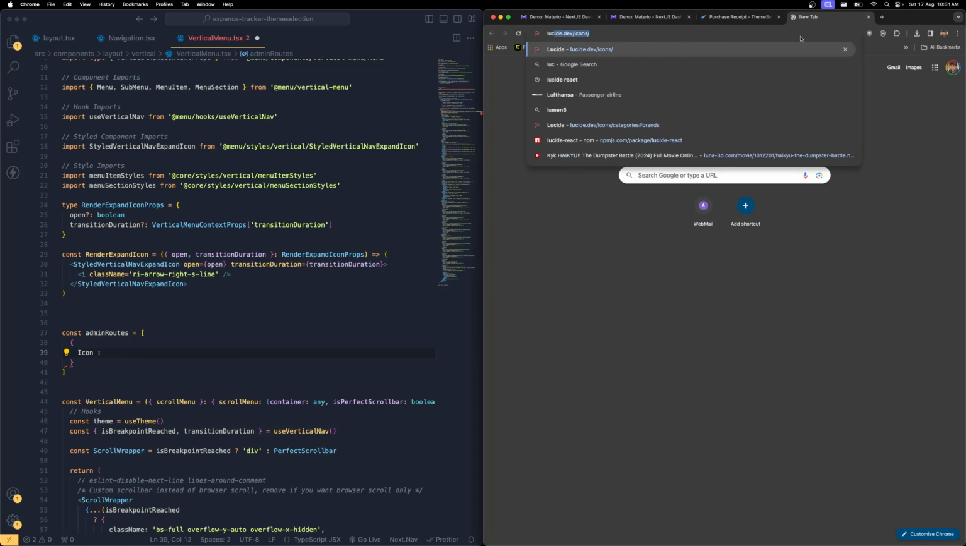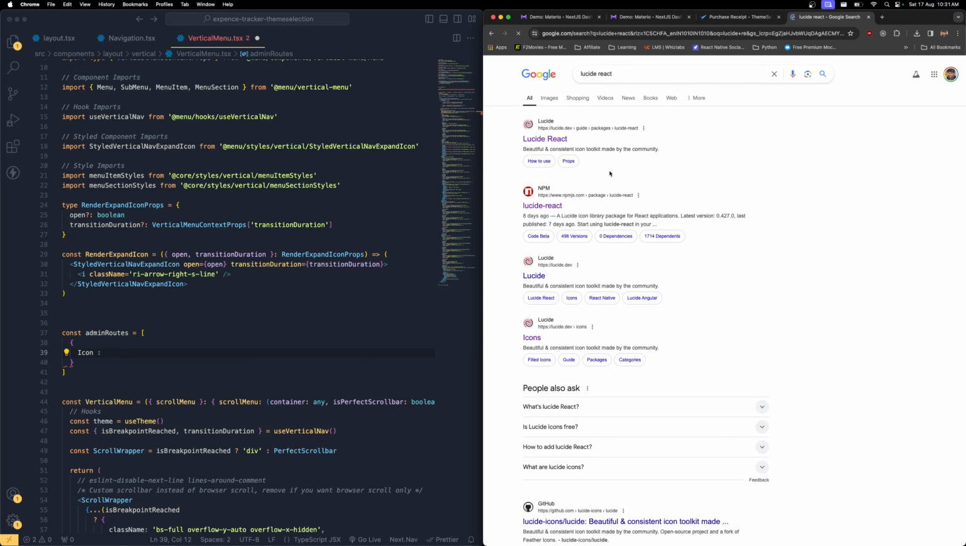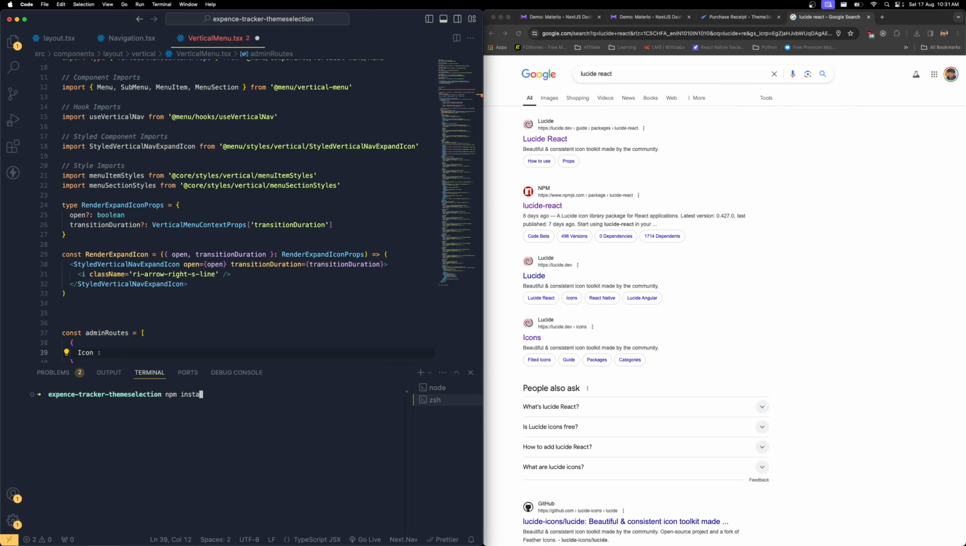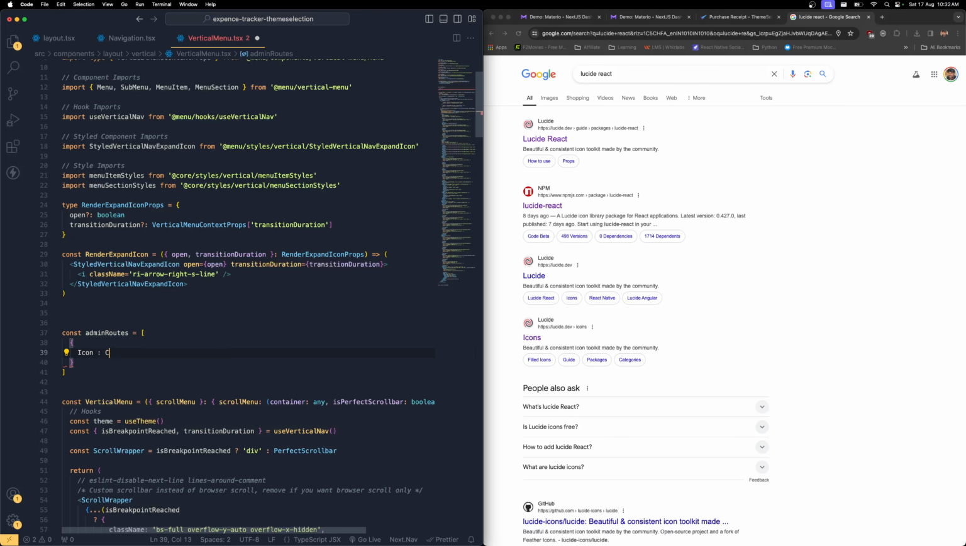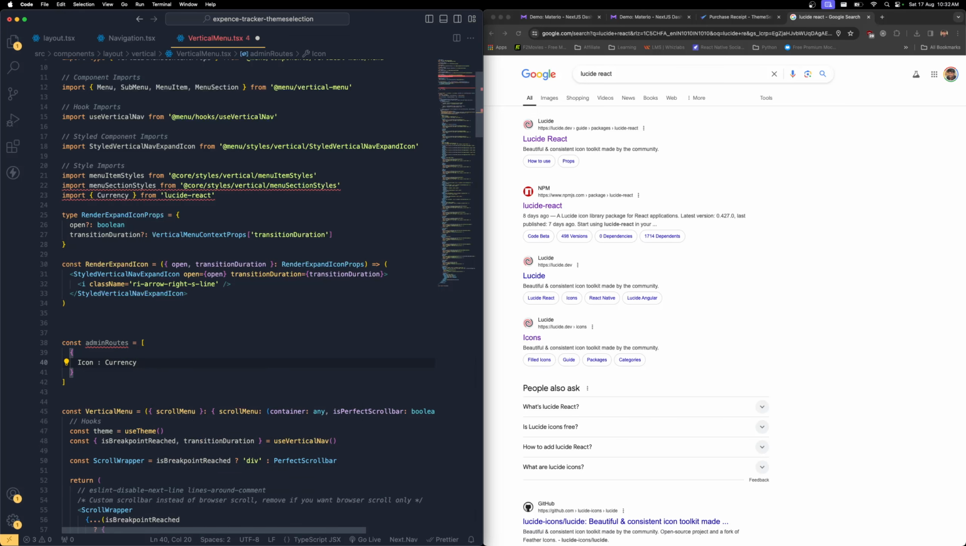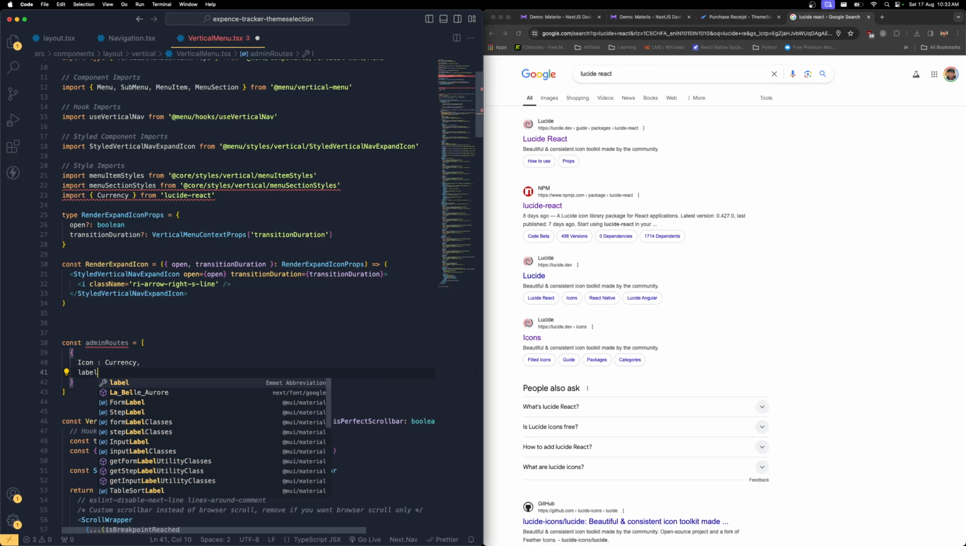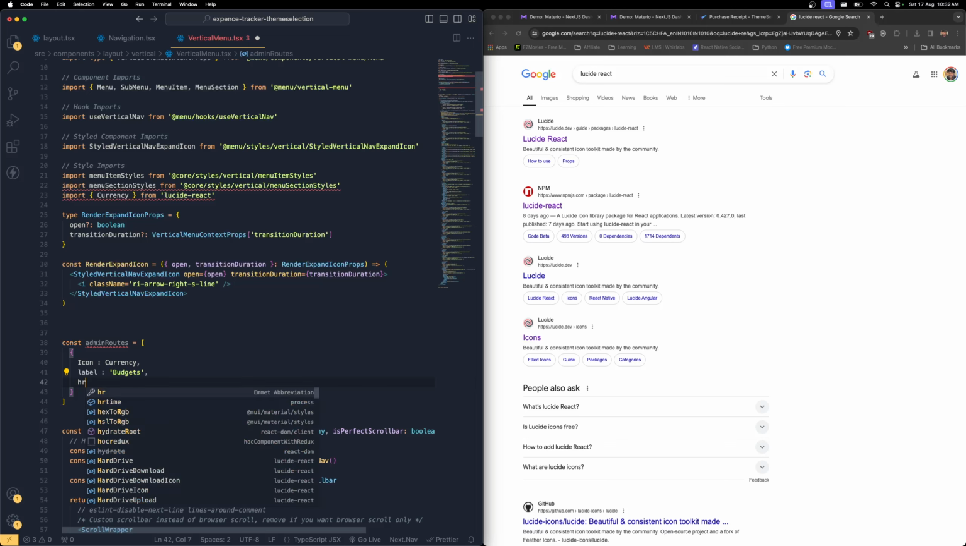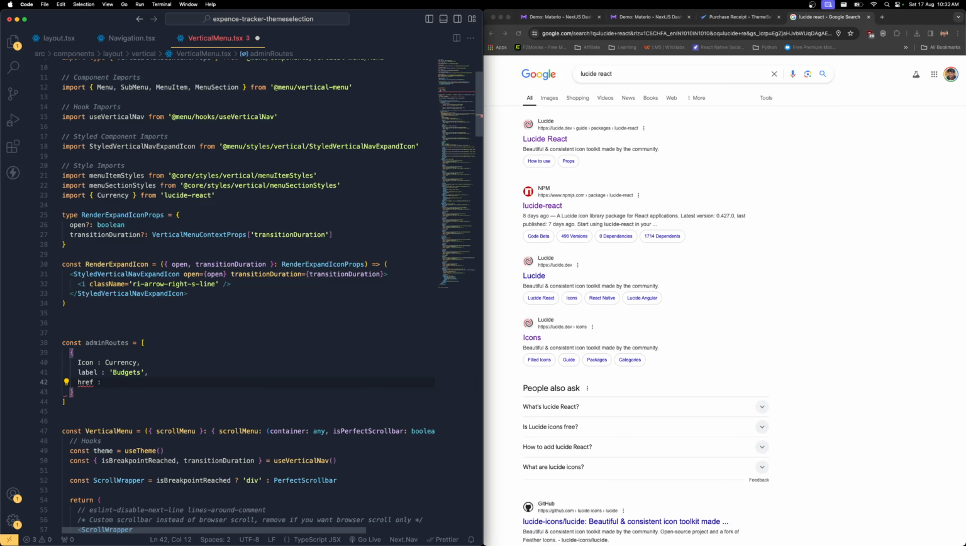So let's search for lucide-react. This is the package that we are going to use. Let me open the terminal, new terminal, and let's say npm install lucide-react. Hit it. That will download that specific package and install it. And in that I'm going to use the currency icon which is coming from lucide-react itself. Then I'm going to use the label which is going to be budgets. Then I'm going to use the href which is going to be slash budgets.